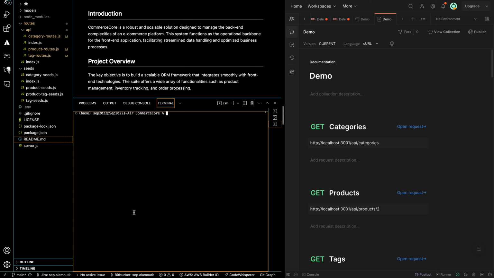Welcome to the new demo of CommerceCore, which is basically a scalable e-commerce ORM suite. In this application, this is a backend solution that we have. We have proper logic to be able to get a list of products, their categories that are associated with their tags, be able to update them, add new products, categories, tags, and delete them.